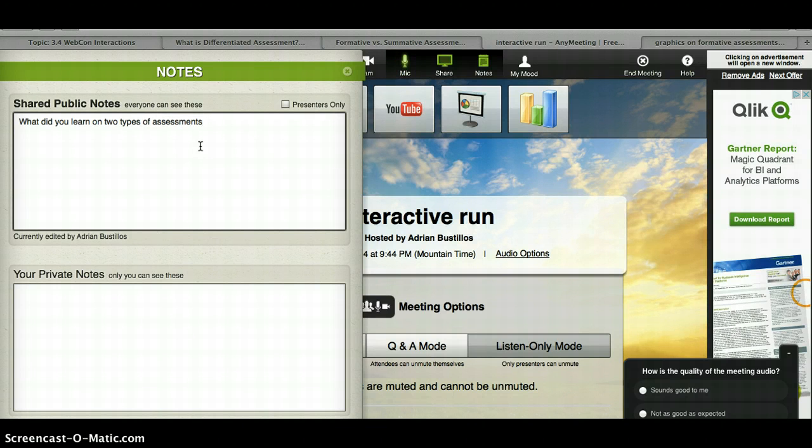Okay, you can see the question posted. What did you learn on two types of assessments? Again, this is a public interactive notebook board, so whatever you write, everyone will see. If you would like to edit at this time, you can edit anything on there. So at this time, go ahead and write in on this question.